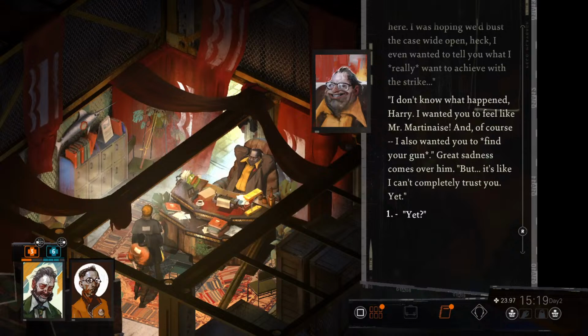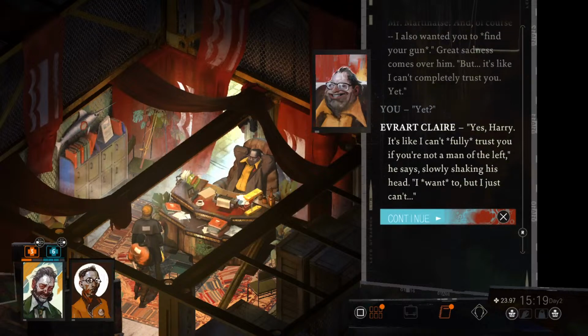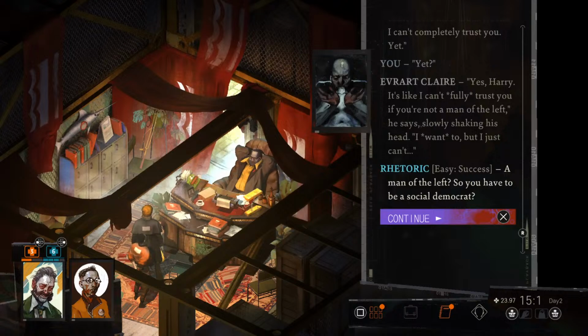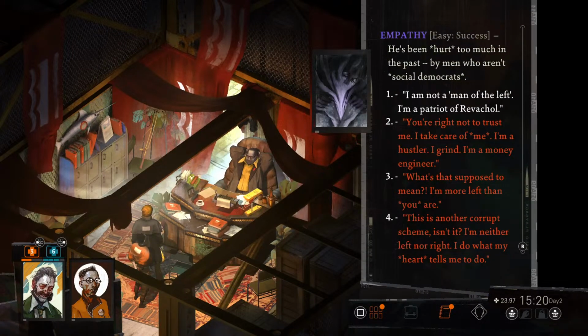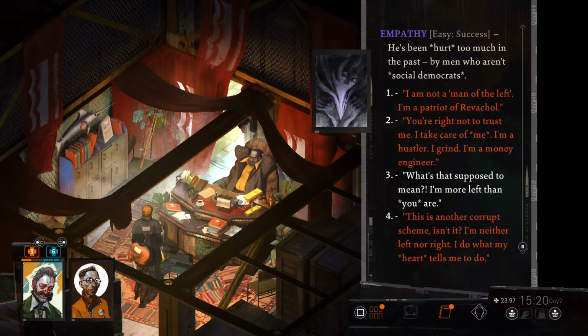And of course, I also want you to find your gun. But it's like I can't completely trust you. Yet. That's the thing. If someone ever tried to bribe me, I most likely wouldn't take a bribe. But if I did take a bribe, I would still just fuck him over anyway. Like, if I was a policeman and I was offered a bribe, I'd say, alright, thank you, and then not do what they want me to do. Yes, Harry. It's like I can't fully trust you if you're not a man of the left. A man of the left? So you want me to become a socialist? He's been hurt too much in the past by men who aren't social democrats.